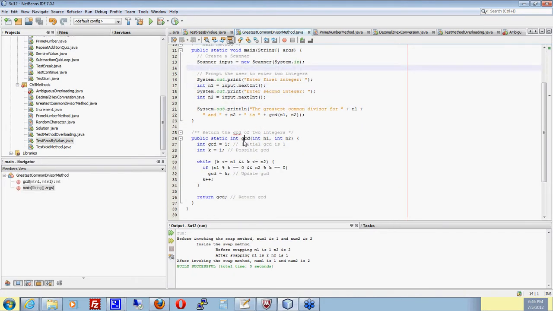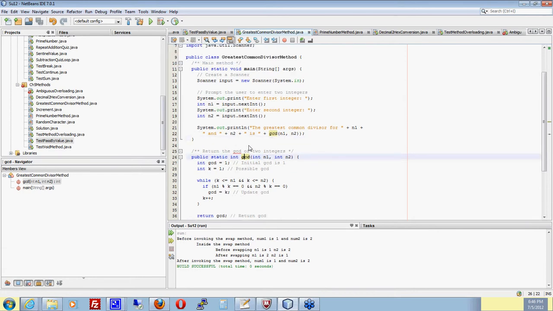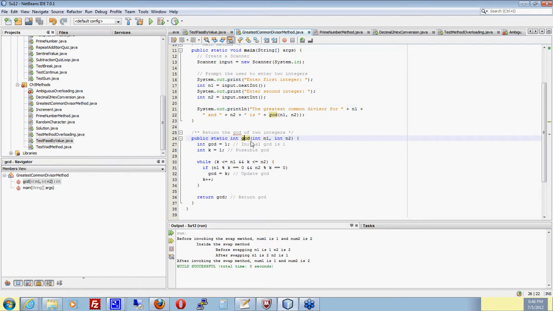GCD as a method. We did something like this the other day, but I think it was done all in one program. So now GCD, it's a method that does a very simple thing. It determines the greatest common divisor between two numbers. And we did this example the other day, but we just didn't do it in a method. And now we're putting it into a method. And that's a good idea.